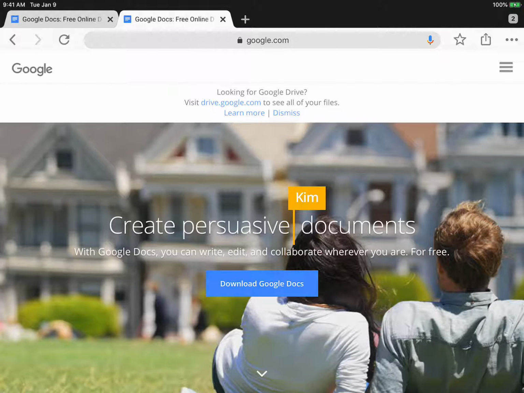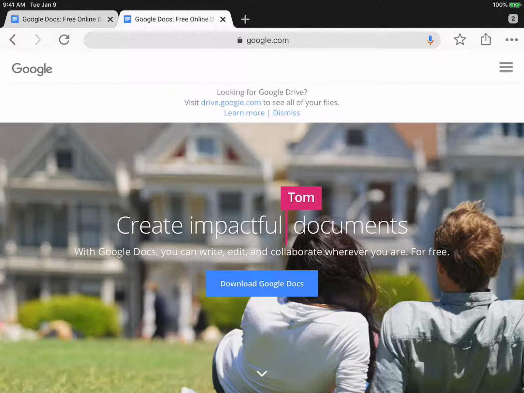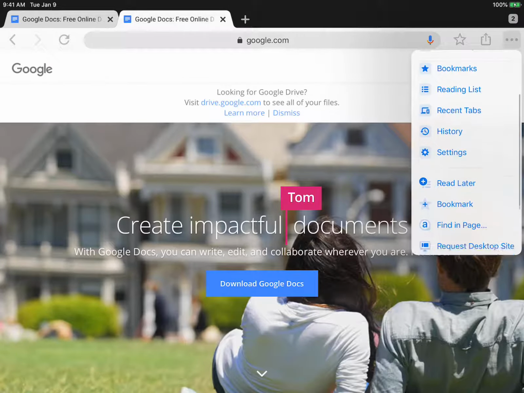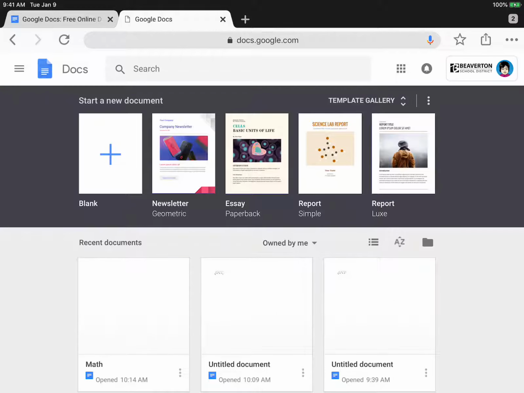You'll notice in the top right corner there's three little dots. What I'm going to do is I'm going to click on that, and one of the options under there is Request Desktop Site. And what this will do is this will make it so that my iPad Docs interface looks like my computer interface. And that's the environment you want to be in.